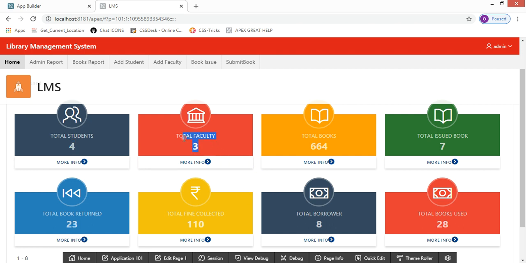Second, 3 faculties I have entered. There are 664 books in the current library, out of which 7 books are currently issued. Total books returned is 23, and the fine that has been collected is 110. Total borrowers are 8, so ultimately you can make the total of the students and faculty, so the total borrowers are 8. And the total books used is 28, so this many books have already been read by these students and faculties and have already been returned.